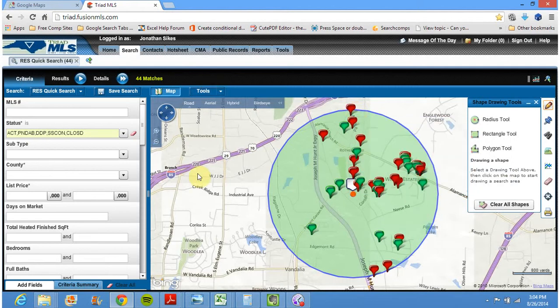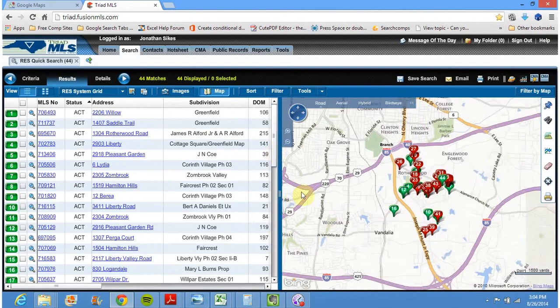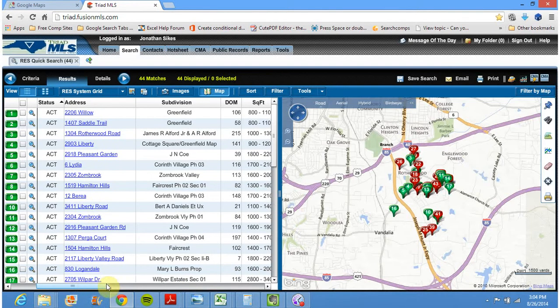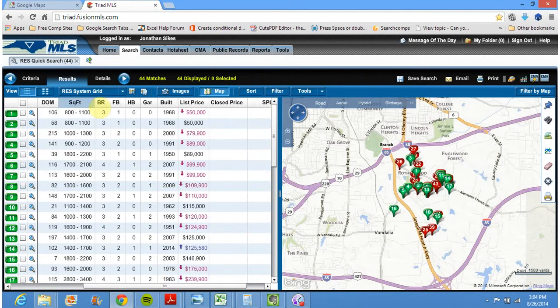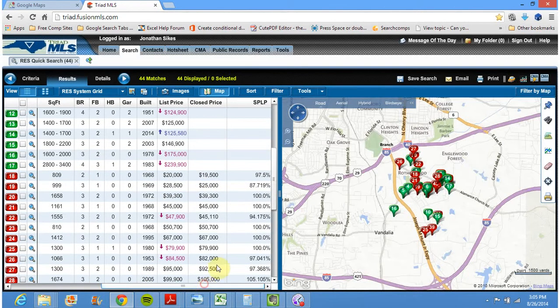So now, I would like to know more details of these properties. So I go over here, I click results, okay? And now it gives it to me in a line item type fashion. And if I go over here to the right, it shows days on market, square feet, bedroom, bathroom, how many half baths it has, garage, when it was built, the list price. And if I go down, it'll show for the red ones that sold, it actually shows the close price.